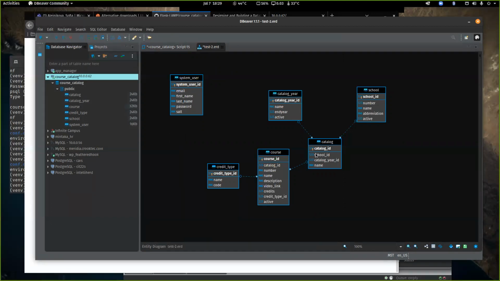Okay, well, we add a school table and we tie catalog to school. We have our catalog, and then inside of those catalogs are our courses, and then a course has a credit type. So it's a really basic example, which I like, because sometimes I feel like our database gets really complicated really quickly.